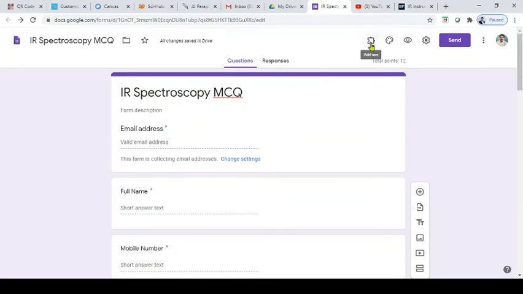You can even generate the certificate for these responses also. There is an add-on called Certify'em. Using that Certify'em add-on, you can generate the certificates also for this Google Form.